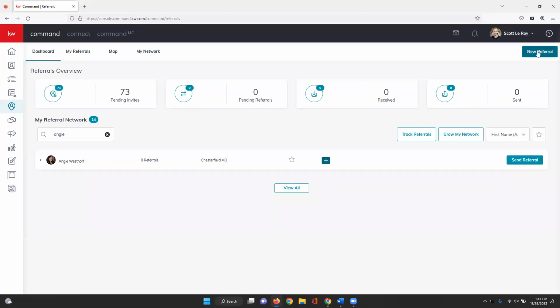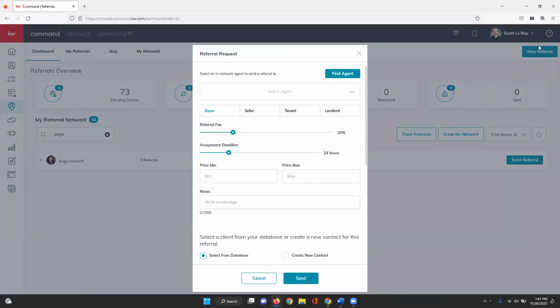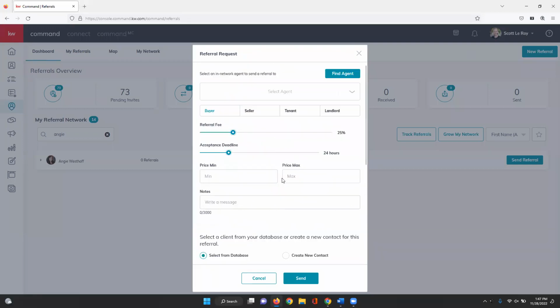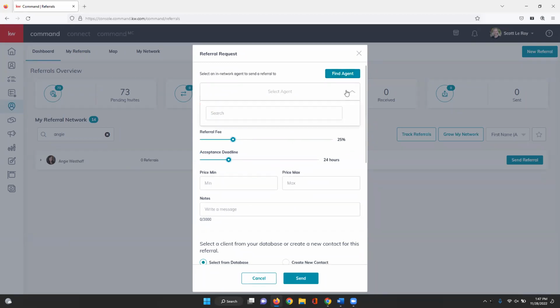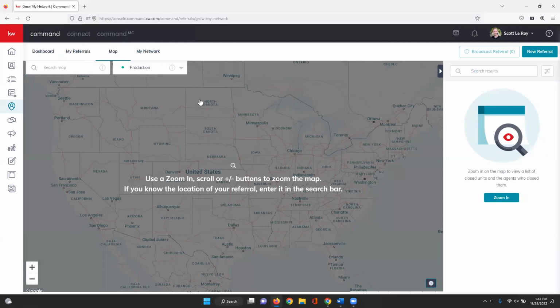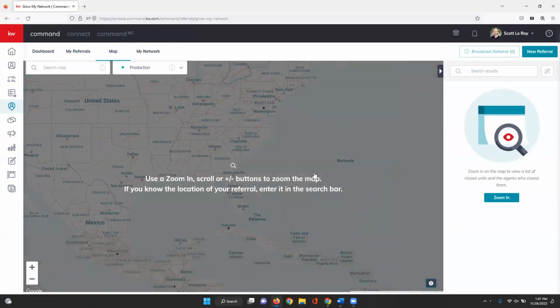So if we have a new referral that we want to start, we can click on this new referral button. This is the same information that we had within that agent when we looked into the agents. But if we do not have an agent selected, we can click on Find Agent. And it's going to bring us over to our map. This is a really cool feature that we have.